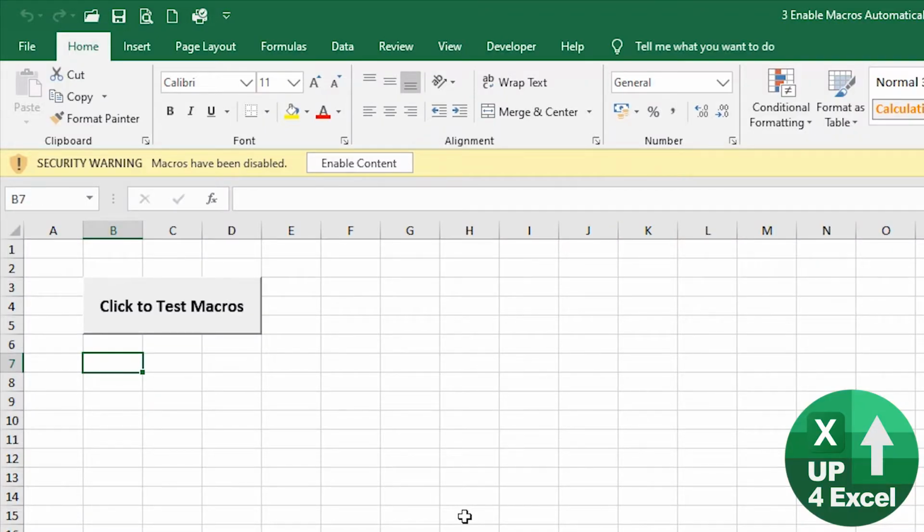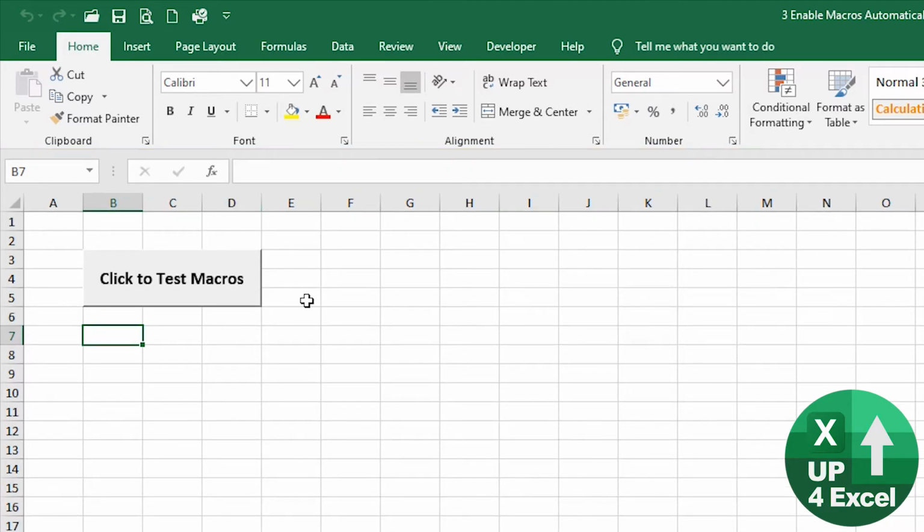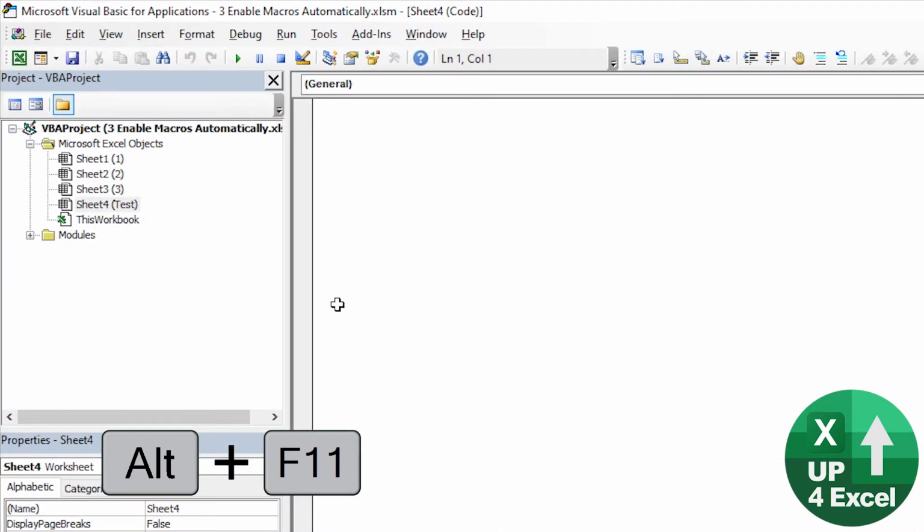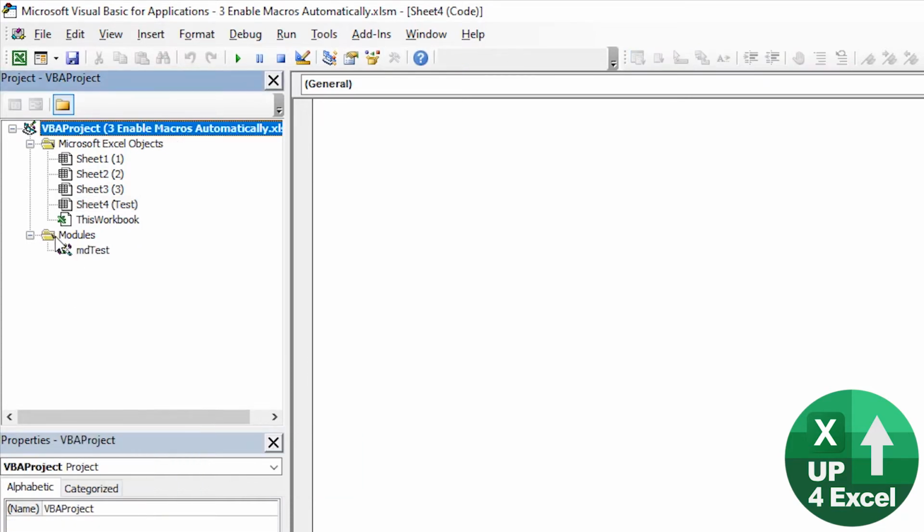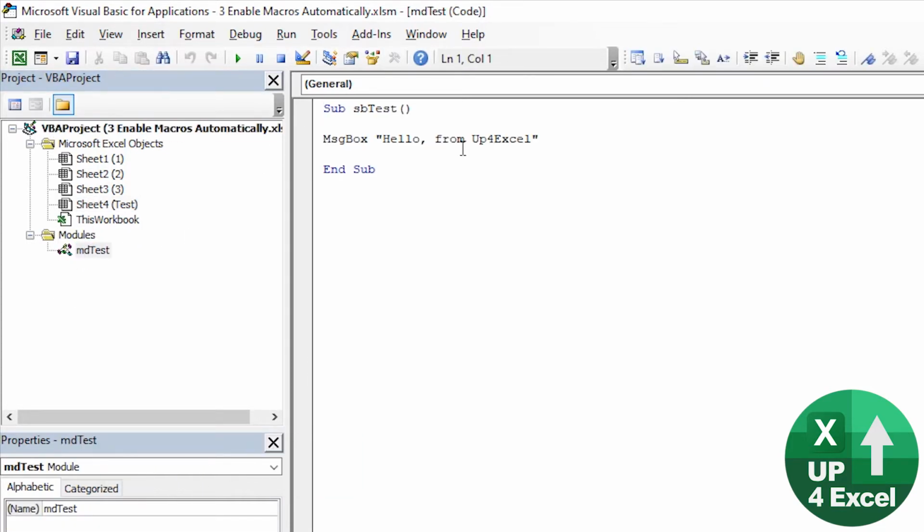Event-driven procedures in VBA. So what is an event-driven procedure? Well, if I just enable the content on this spreadsheet at the moment, and we'll go to the VBA editor with Alt F11. Within each project, you typically have modules, and this module has just this message box subroutine that just shows hello from Up for Excel. Now, what we also have is all these sheets listed and the workbook.